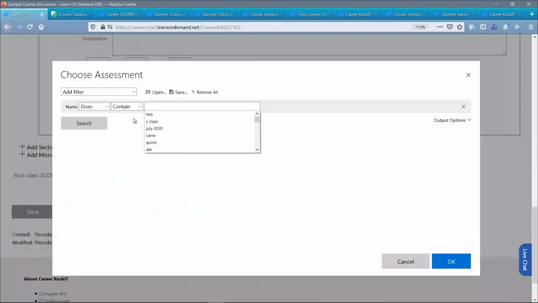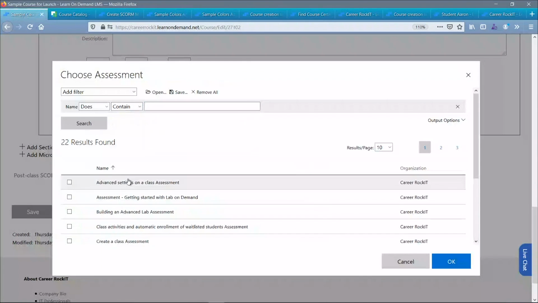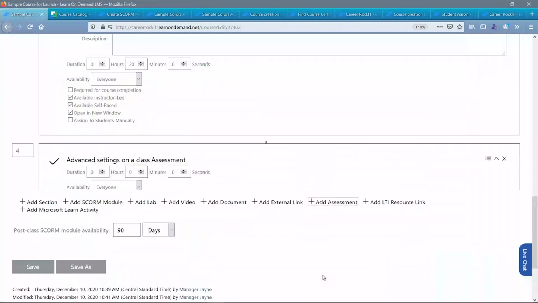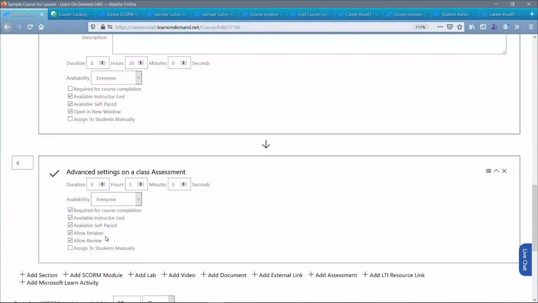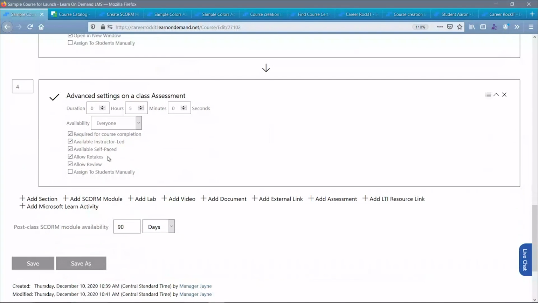So you can input assessments in the TMS, and then you can add them in for your students to take. So we're going to say this takes 5 minutes at the most. And here again, we have a couple of new options. One is allow, well, I guess we had allow retakes on the lab, so that's not necessarily new, but we also have allow review. So you can choose whether or not they can retake the assessment or review the assessment.